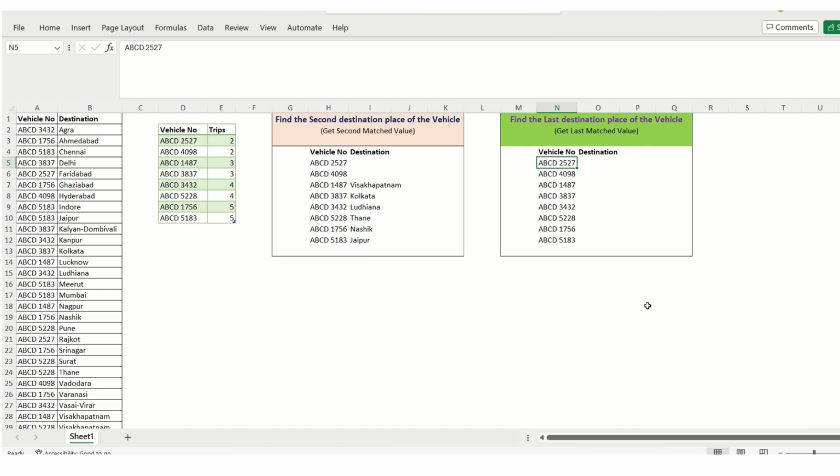All right, coming to the next task. Here I need to find the last matched value. That means I need to find the nth value. If you observe, the trips of the concerned vehicles vary a little. This vehicle has performed 2, this vehicle has performed 4, and some vehicles have performed 5 trips, like that. Actually, I need to find the last destination place.